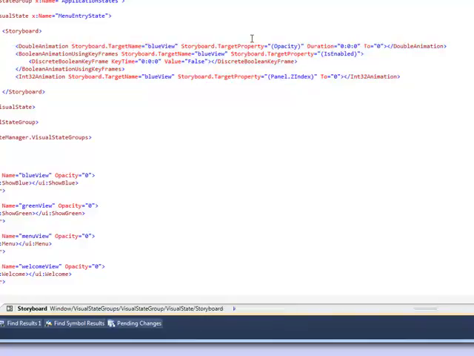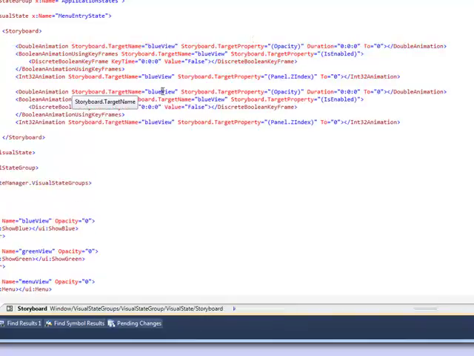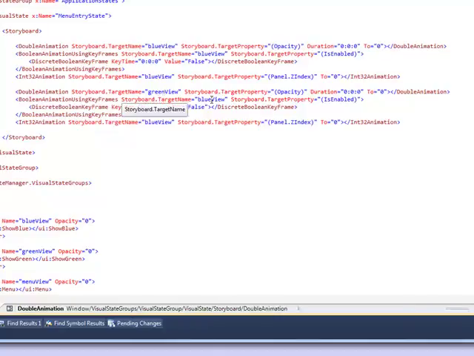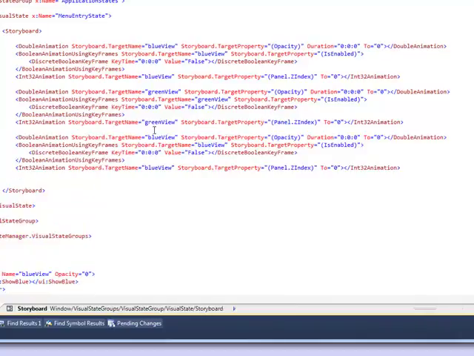And for this menu entry state, we need to hide not only the blue view, but the green view. That's the name of the border that contains the show green user control below. So it really is just a case of copy the code and change the target name to green. We also need, in the menu entry state, to hide the welcome view. So again, we'll copy the code and change the target names.